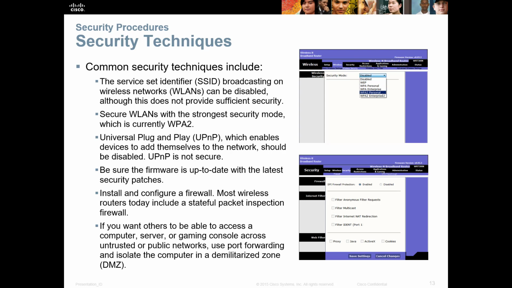Universal Plug and Play is a protocol that enables devices to dynamically add themselves to a network without the need for user intervention. Although convenient, Universal Plug and Play is not secure. The protocol has no method for authenticating devices. Therefore, it considers every device trustworthy. In addition, it has numerous security vulnerabilities. Malware can use Plug and Play to redirect traffic. Many home and small office routers have Universal Plug and Play enabled by default. Therefore, check this configuration and disable it.